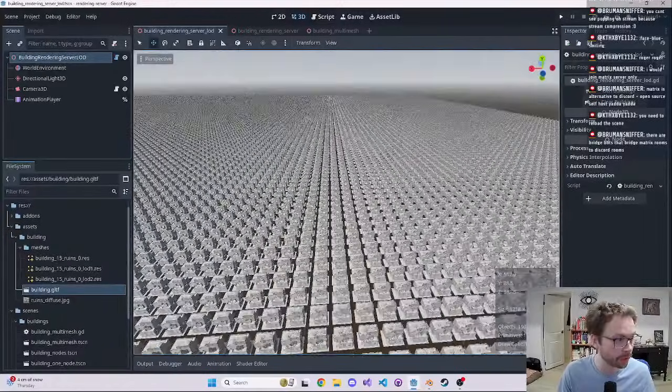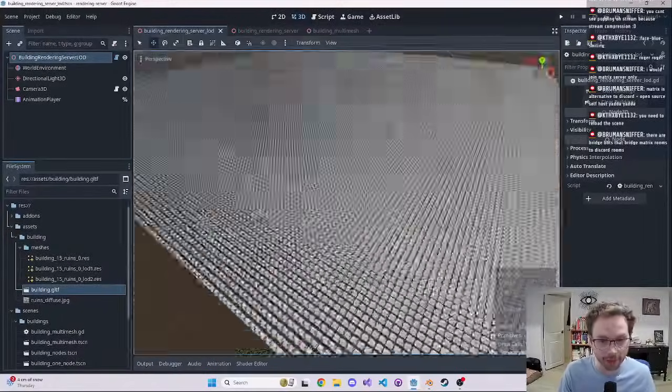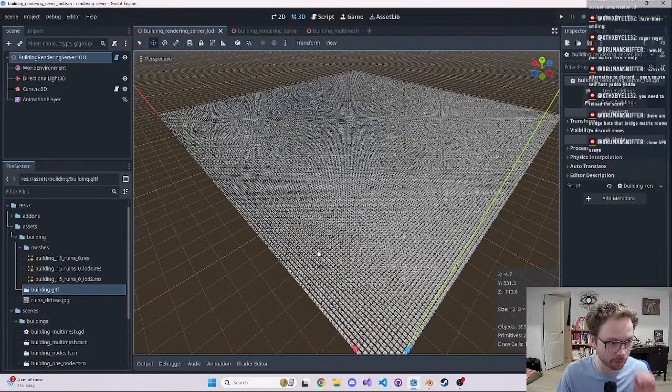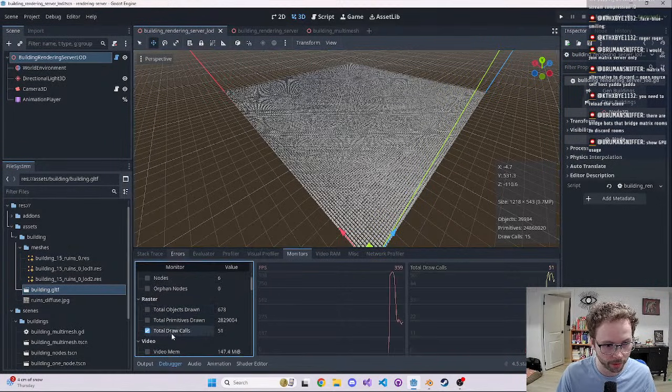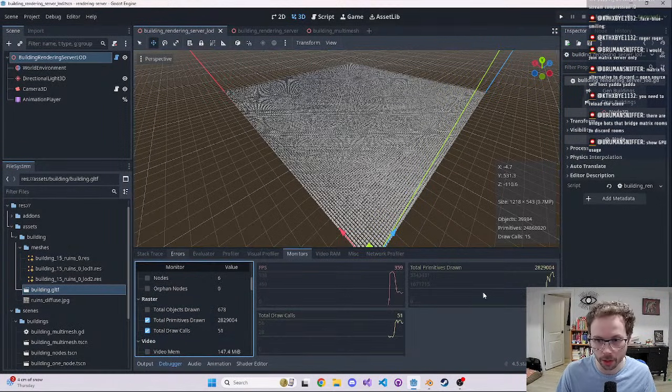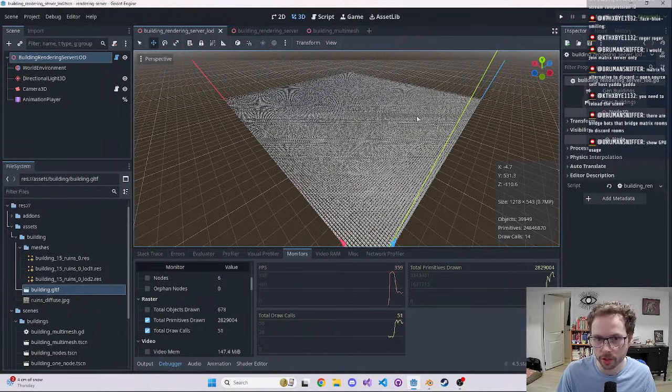So now you know what we need to do, right? We need to create a comparison benchmark that shows this is what RenderingServer is. GPU usage. I'll show you. 51 draw calls. Let's run the scene. Because we get limited info here on the stats.